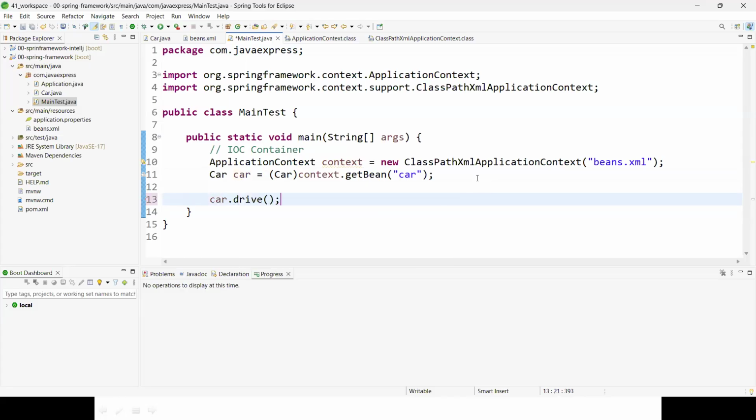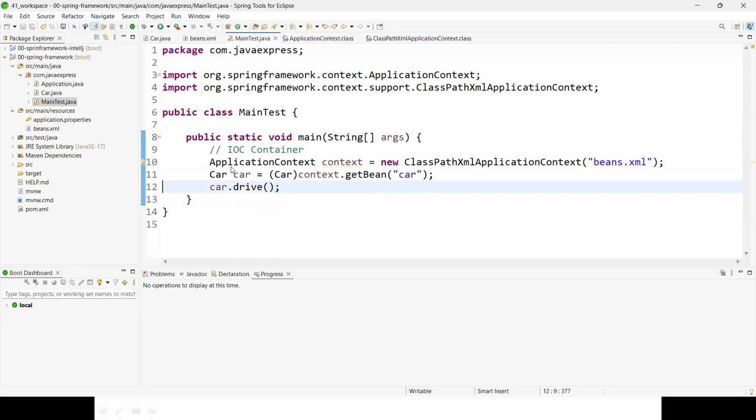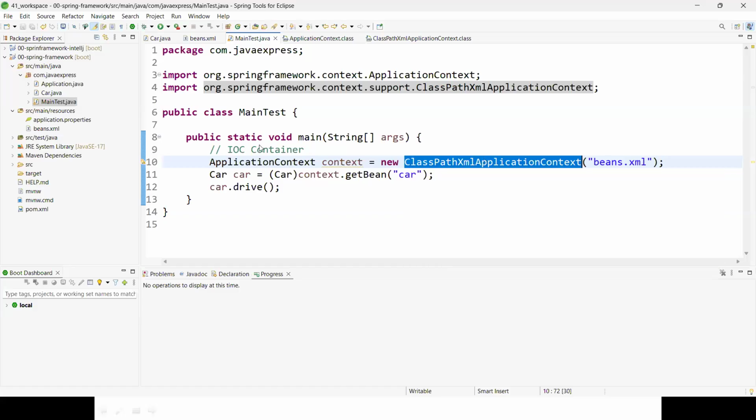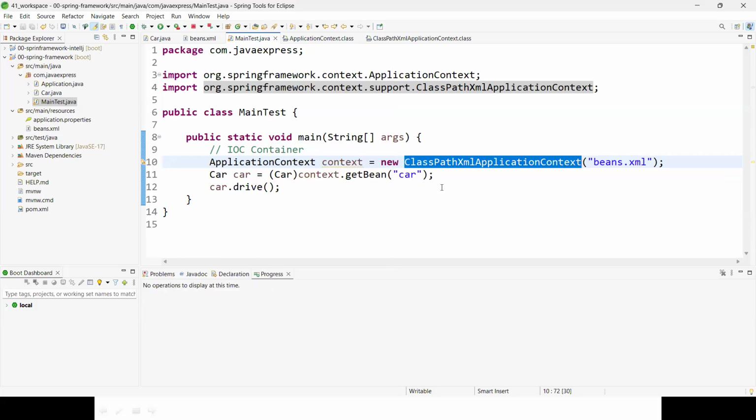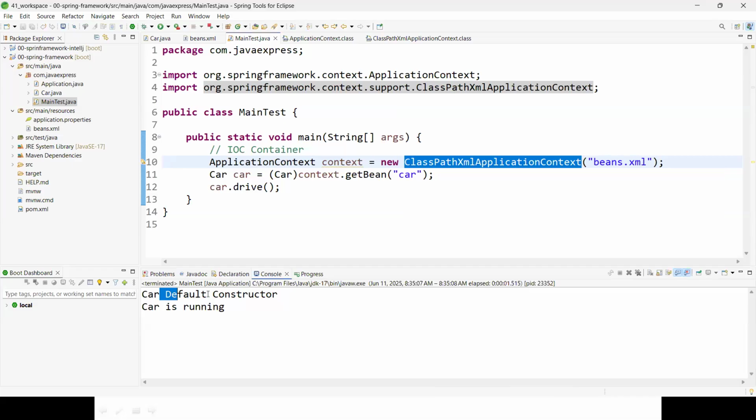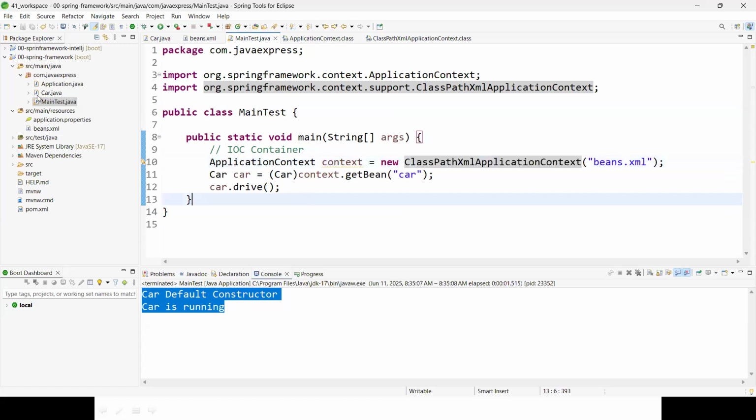See the method car.drive. This is specifically for IOC container class path initialization. In Spring Boot, you no longer need to do so many things, as it will be taken care of by itself, guys. See here, first the car default constructor runs, then your car is running. This is a simple Spring framework example using XML. The same thing I can do with the help of annotation support also.